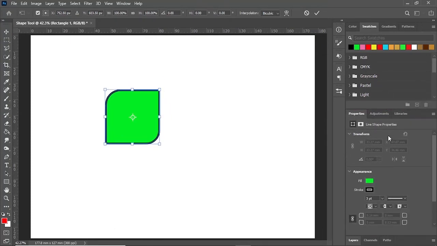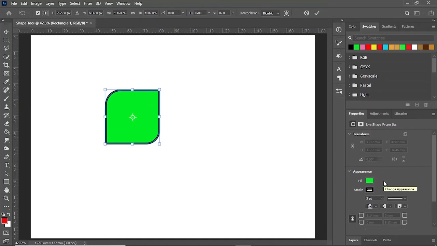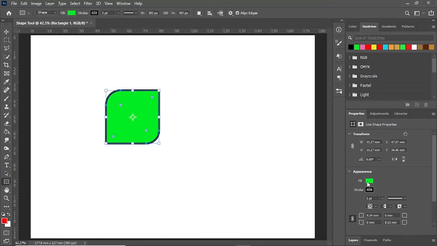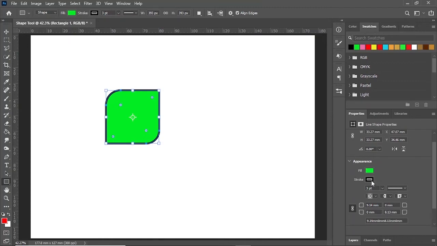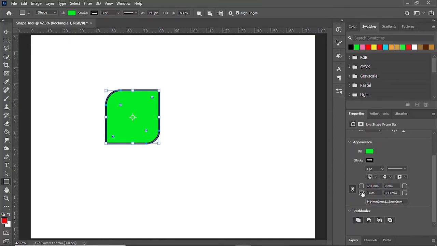Now here are the properties, and we can also change all the options in the properties. Many options are similar to the option bars which we have already discussed. Let me select the shape tool again by pressing the U key, and now I can also change the width and height and the position of the shape from the properties, and the appearance, the fill and stroke, the style of the stroke, and the corner of the shape which we have already discussed.